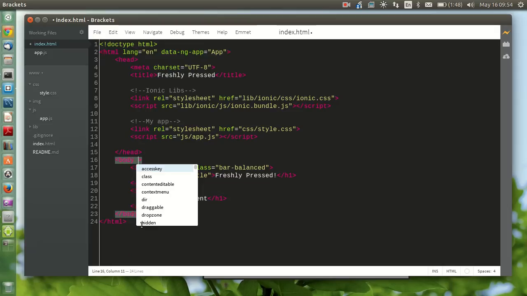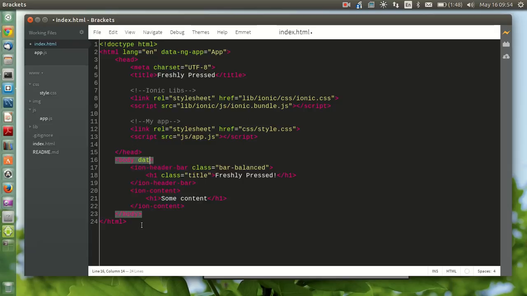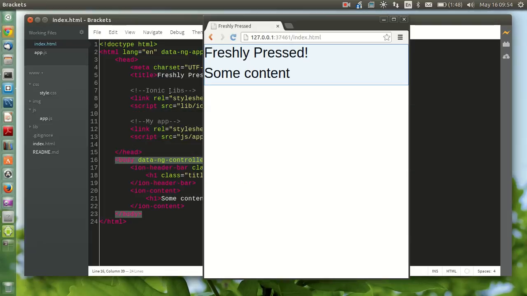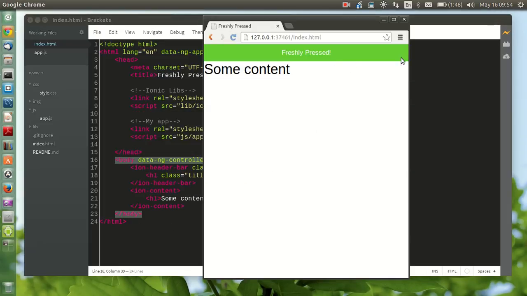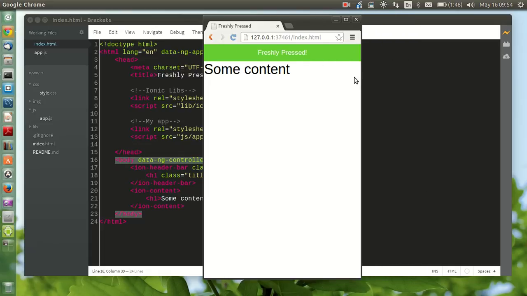So we need to also add the controller. So I'm going to add the controller in here. Data-ng-controller, app controller here. Okay, so now if we go and refresh this, we will see that it has got a nice green bar. Okay, so we would probably also want a refresh button here to refresh, to pull in the blocks.